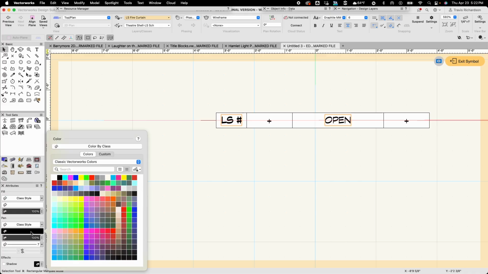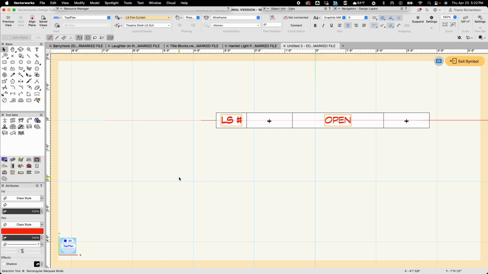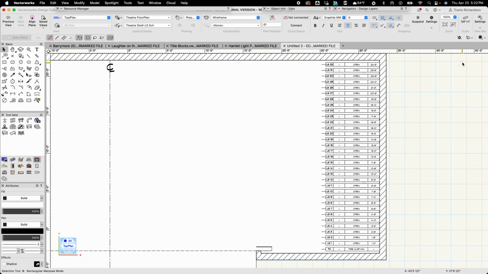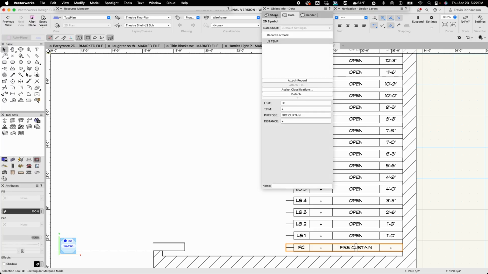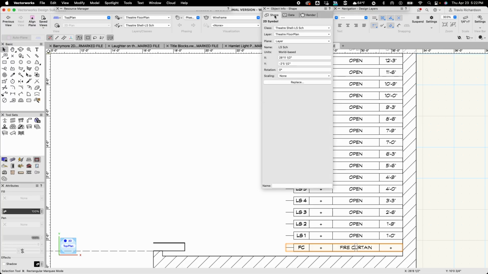Instead of the class style black, I'm going to change it to red, just so that these stand out a little bit more and everybody knows that it's a fire curtain and we can't hang scenery or lighting or anything else from it. Once I've got that, I'm going to exit my symbol and come down to my fire curtain line set and select it. Then I'll come up to my object info palette and go back to the shape tab, and there's a button that says replace.